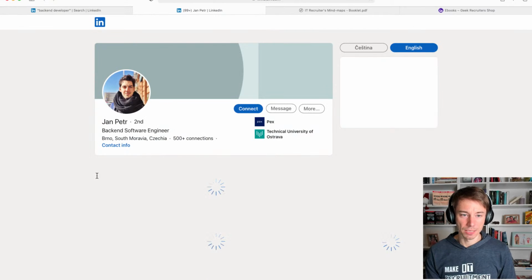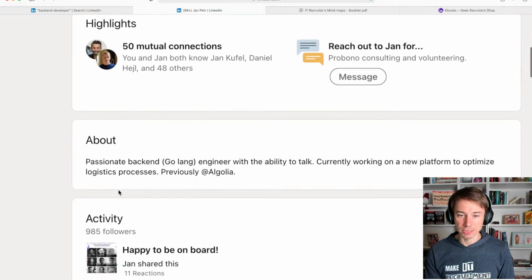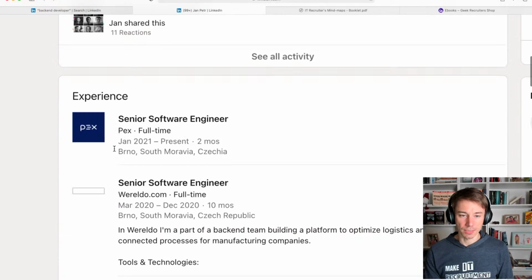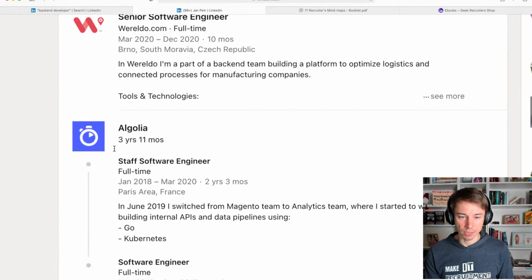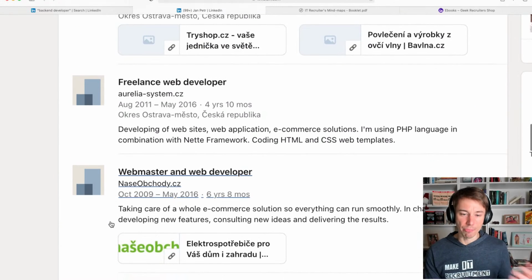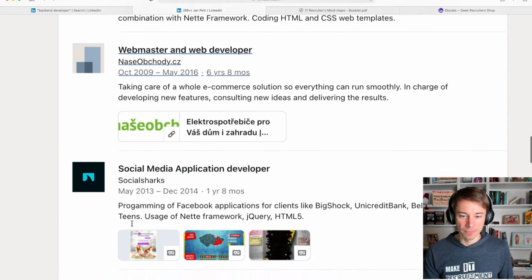It's opening up. Jan Petter, backend software engineer. He's a passionate backend Golang engineer. So he seems to be focusing on the Go language. Go is the language that's been developed by Google. That's why Go language. Let's look at the beginning of his career. Most likely he has not been using Go at the beginning of his career because Golang is a relatively new language. So it would be quite unlikely that he would be using it 10 years ago.